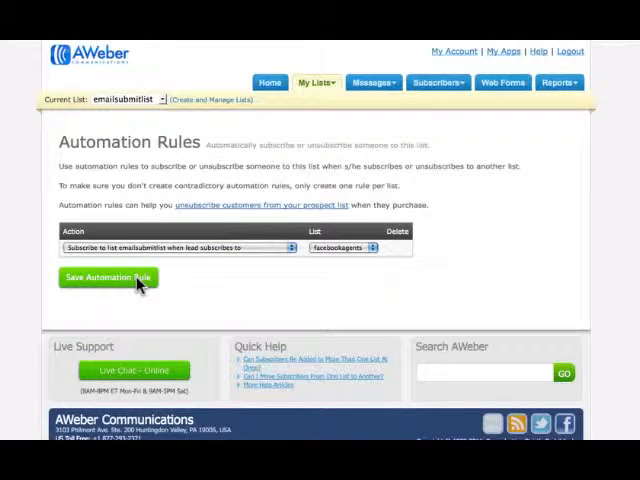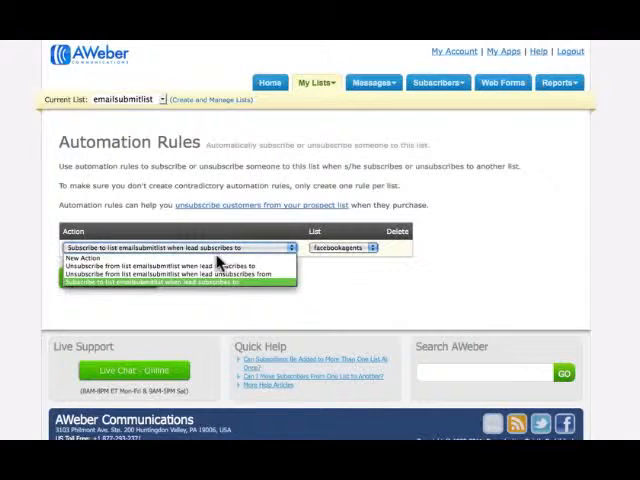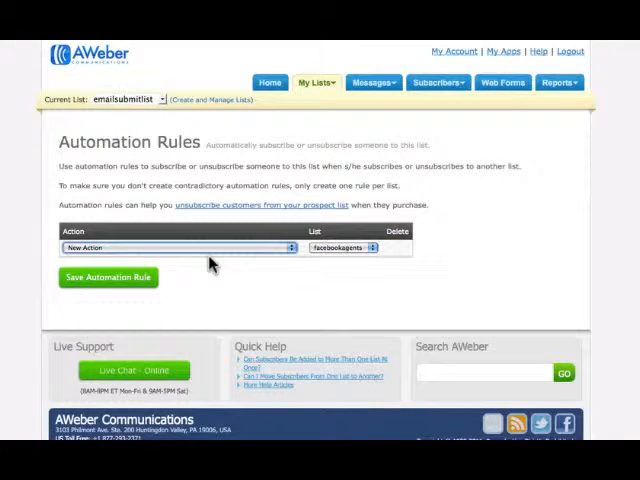Now that can get a little bit confusing, so you can go in and read more about how your automation rules work. But again, this is just your options of automation, so that if they subscribe or unsubscribe to particular lists, it automatically resubscribes them or sends them to another list.